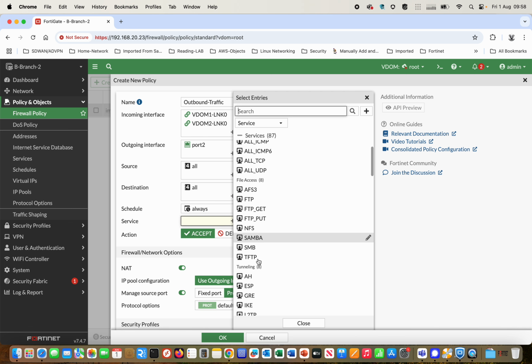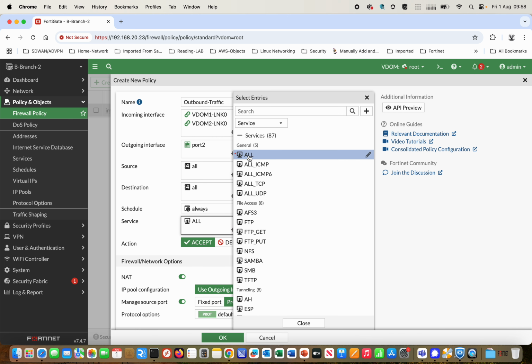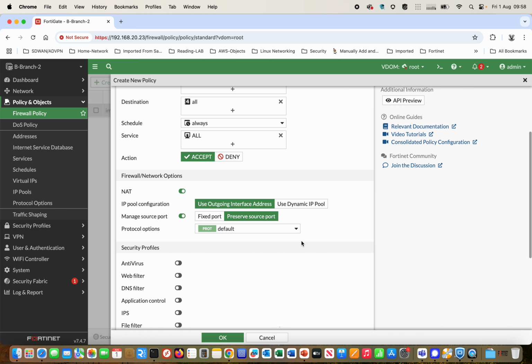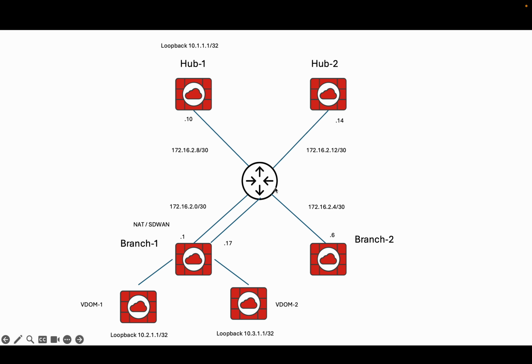Services all. Now again, in the real world, you'd want to tie these down. You don't want to put wildcards like this, but this is a contained environment. And I'm going to enable NAT. The reason I'm enabling NAT is because this is emulating the internet. So this router here is emulating the internet.